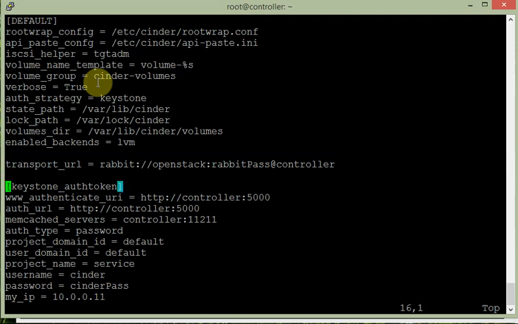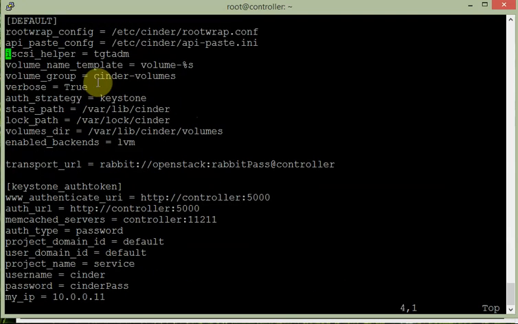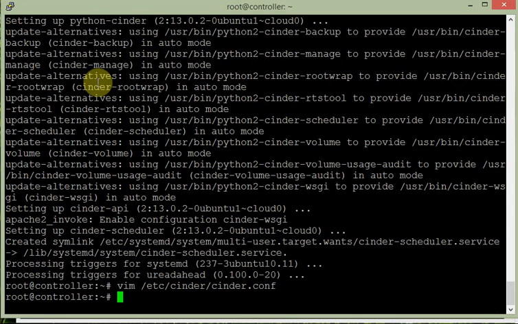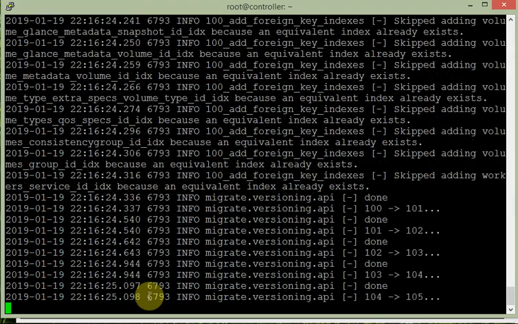Transport URL, keystone auth, yes. Database connection settings, Oslo concurrency, my IP, password. I'm just double checking if I missed something or have any other setting. Fantastic, all is good. So save, good. Now what we can do is populate the database, that is, sync the database. So this will sync the database. Yes, it is migrating the information, good, working, fantastic, all is good.